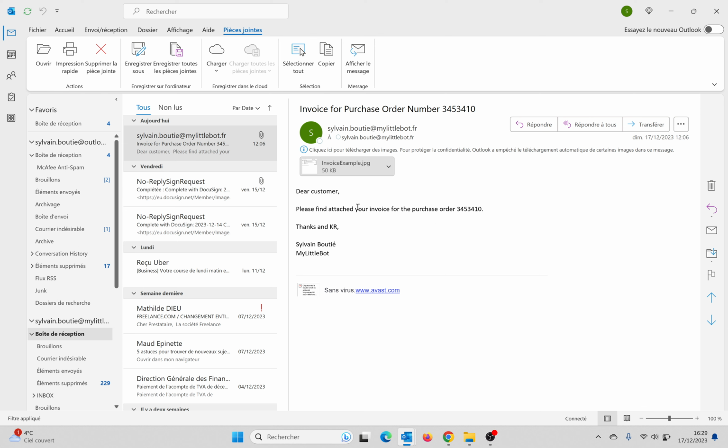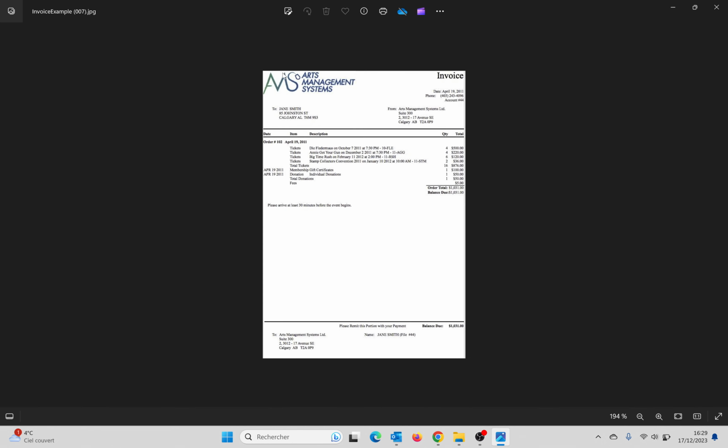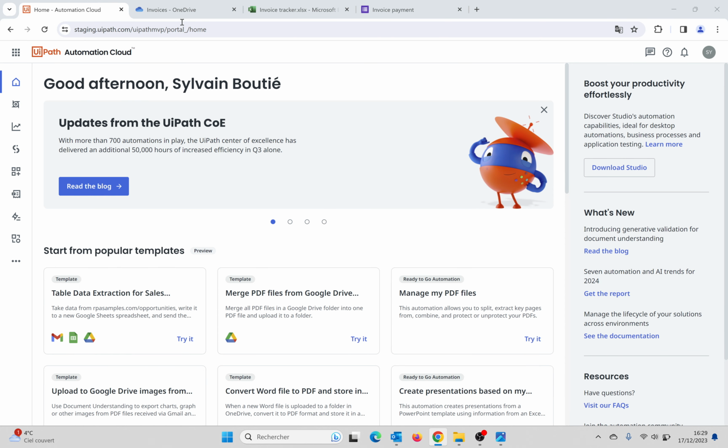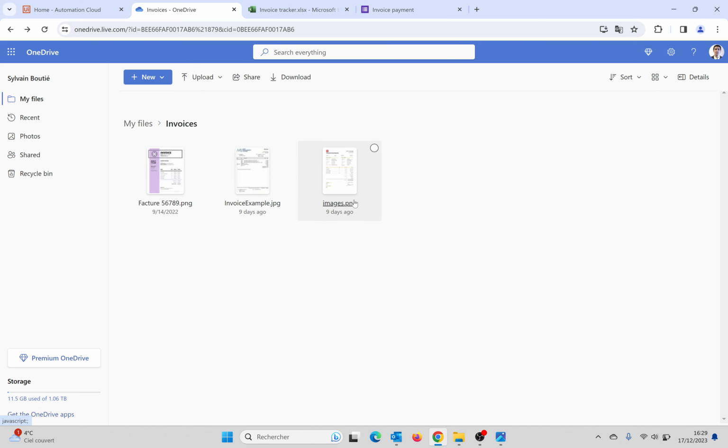So here on my screen, you see an example of these invoices that I received on my inbox. So here I have the invoice attached to the email, and of course, all the data regarding the invoice that I would like to extract. For example, total amount and the name of the vendor. So every time I receive an invoice, what I would like to do is to upload the invoice in my drive and send it to payment.